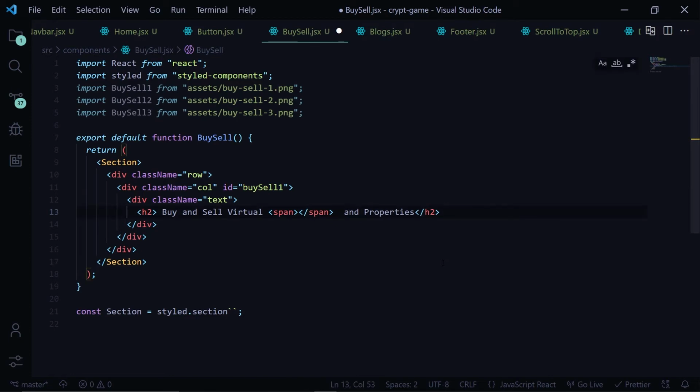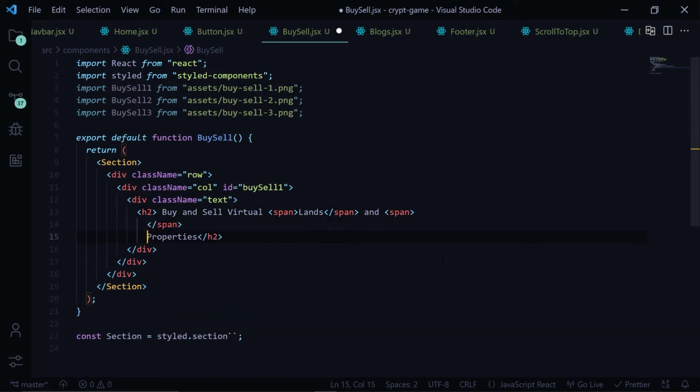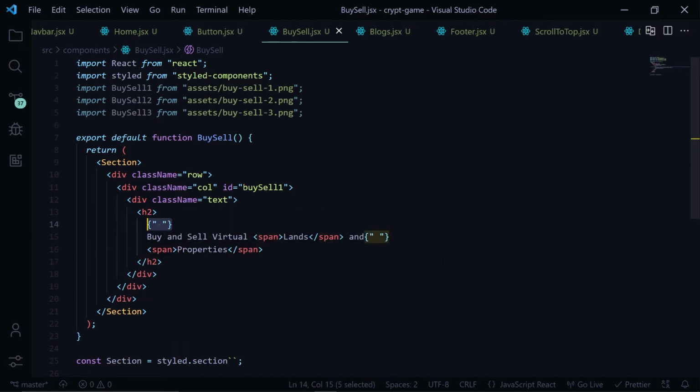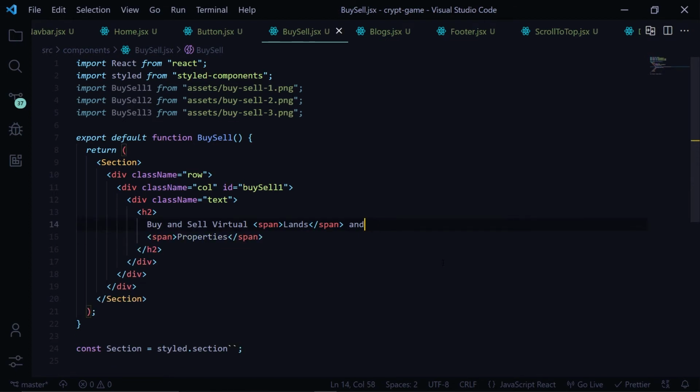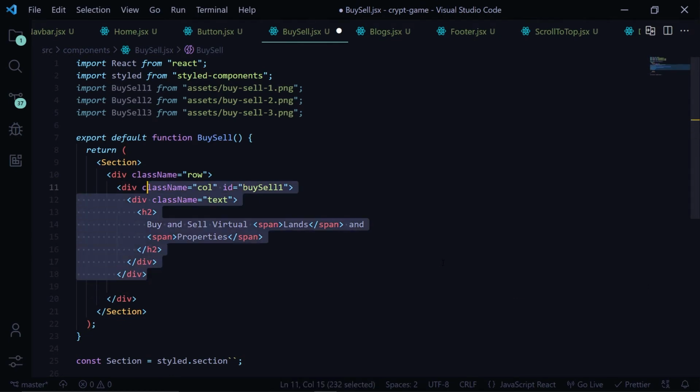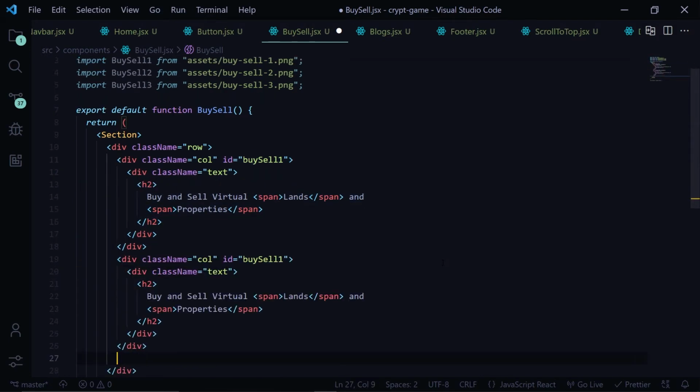We'll copy this and paste it here. I'll remove an extra space, and I'll do the same for here. Span, I'll have it here. We don't need these extra spaces, and after this we have another column, so we are going to copy this, copy and paste it 2 times.